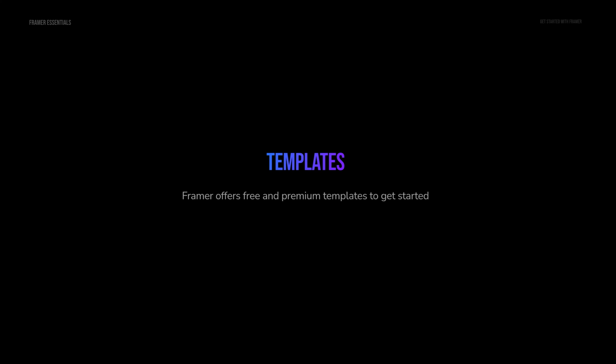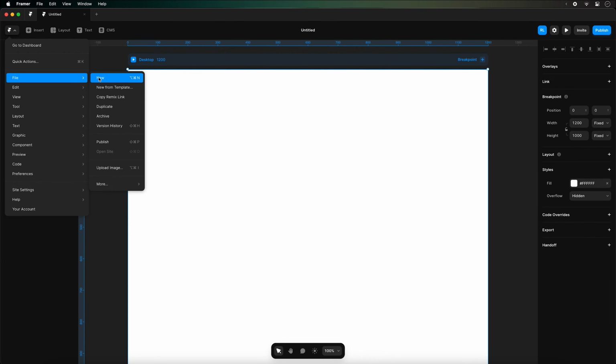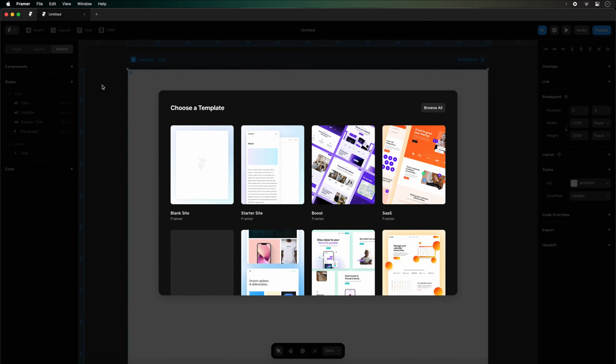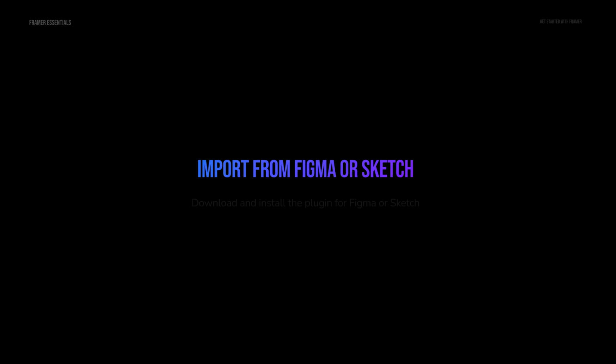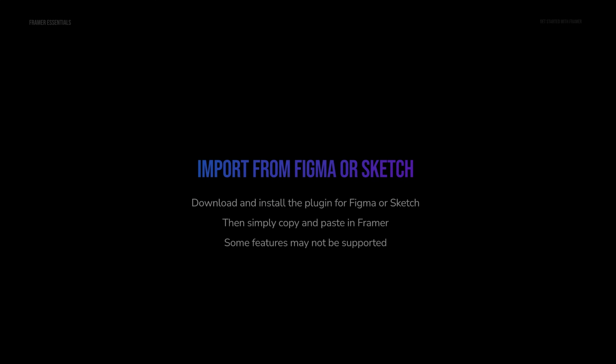Framer also offers templates, free and premium templates, to help you get started. You can choose a template from the Framer website or within the app. It's also possible to sell your own templates. And to import from Figma or Sketch, all you have to do is download and install the plugin for either Figma or Sketch, then simply copy and paste into Framer, although some features may not be supported.